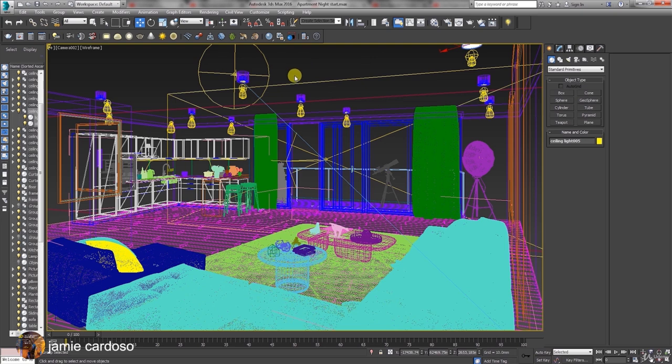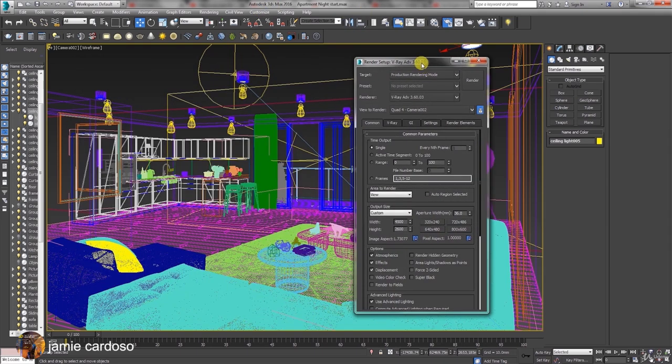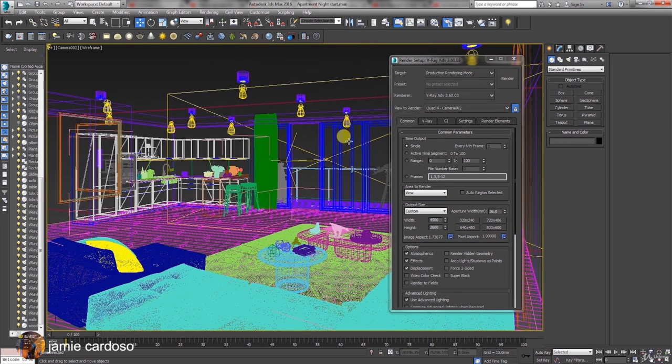So without further ado, before we start rendering, let's reduce some of the high resolution values previously entered to render the interior daylight scene. First, open the Render Setup dialog by clicking on this button and delete the previously created sunlight object.